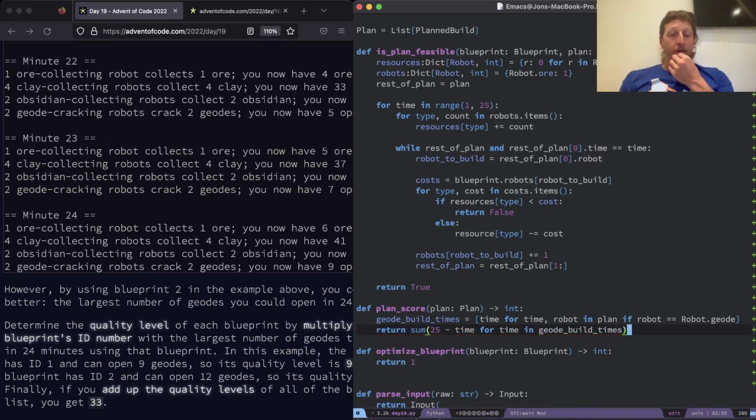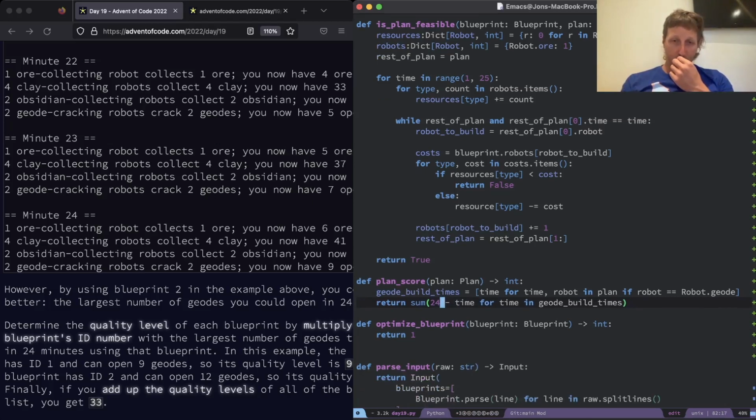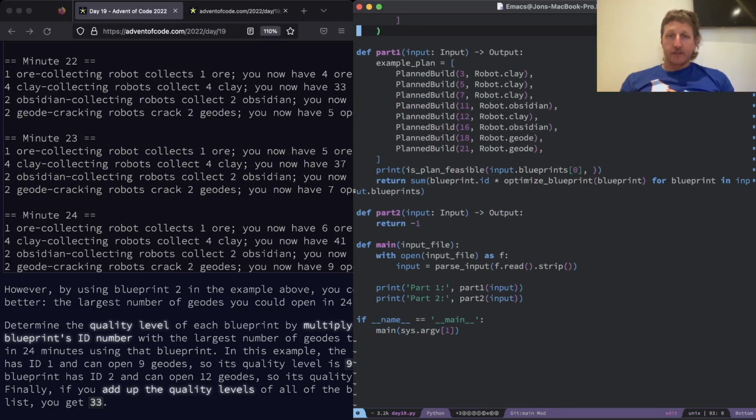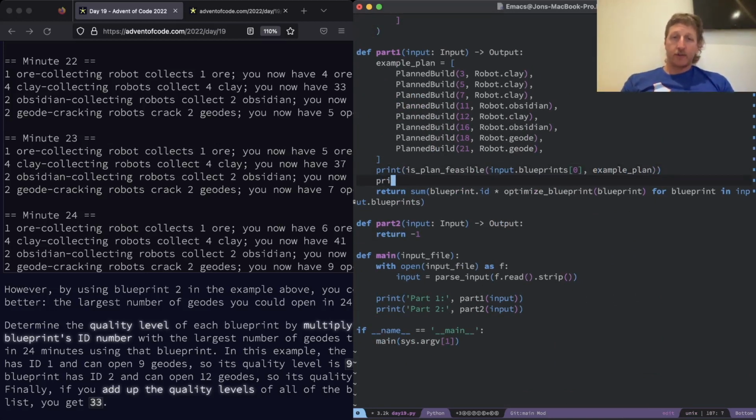So if you build one at minute 24, then it should be minus 1, right? Because if you have one that's built in minute 24, then it should be 24 minus time. Yep, okay. Then let's do is plan feasible example plan and print plan score example.